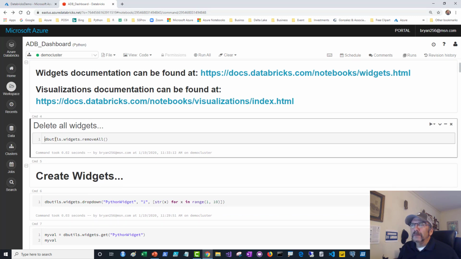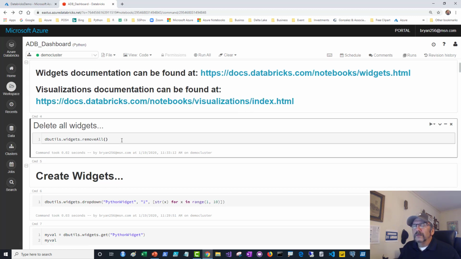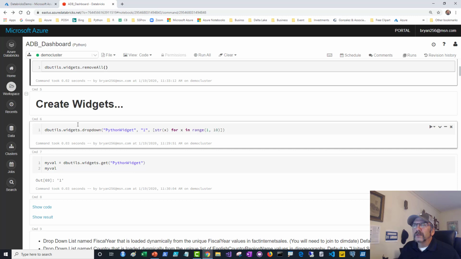Now, I put this at the top because I'm going to be creating widgets, and this statement will remove any existing widgets. One thing to note is that this is dbutils, but it's compatible with the Python language, which is the default here. The API for dbutils is pretty consistent across different languages: R, Python, Scala, etc.